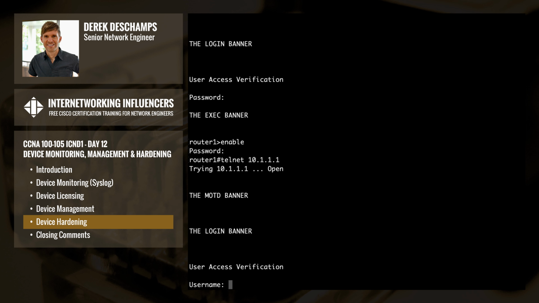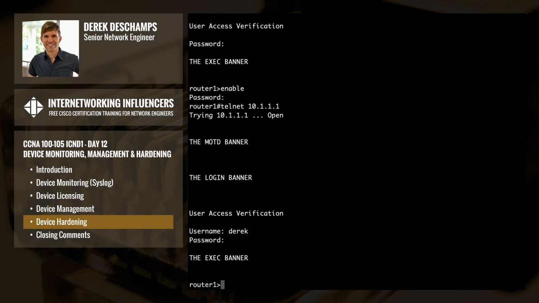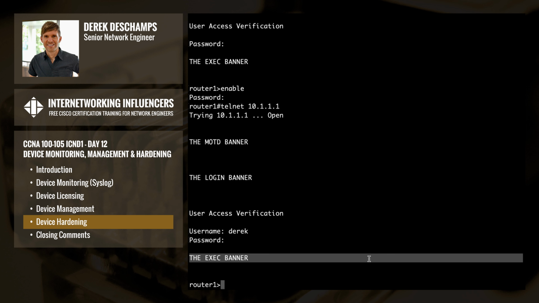And if we enter the username Derek, followed by the password "let me in," we can see that we are able to log in using a username and password. We can also see that the exec banner is being displayed after login.